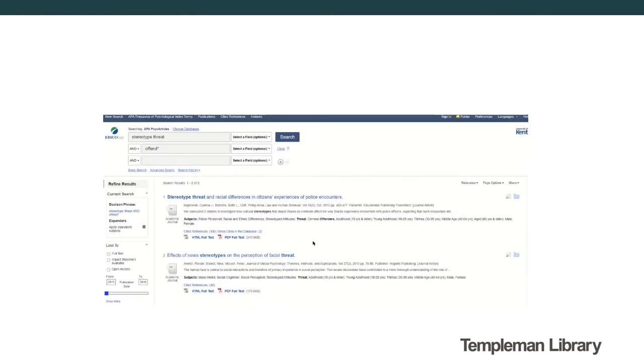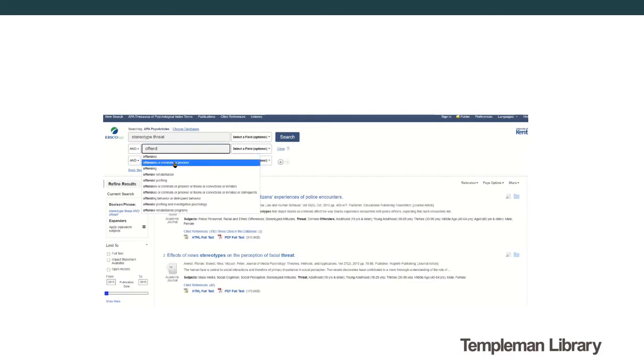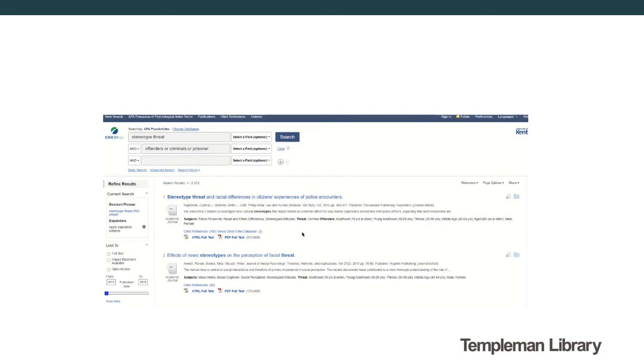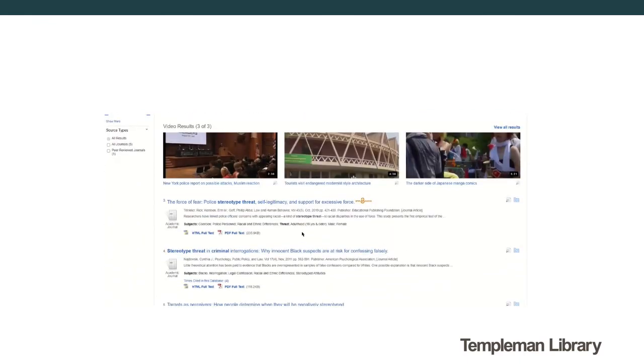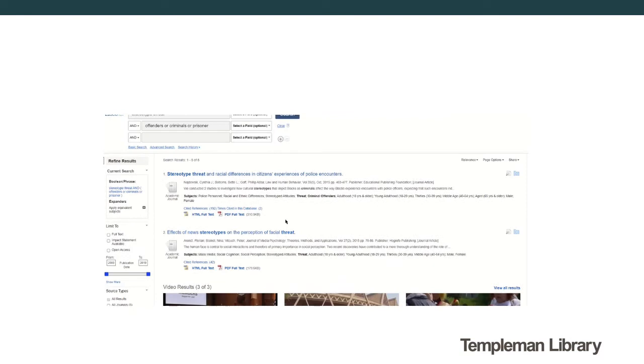But if I want to get more results back, I might want to go back to my search again. I might want to take my asterisks out and broaden that out, so I might say offenders or criminals or prisoner. I can click within there and run that search again. And you can see now that's given me 5 results, so I've got a few extra results just by broadening out those terms, which gives you more things to think about.